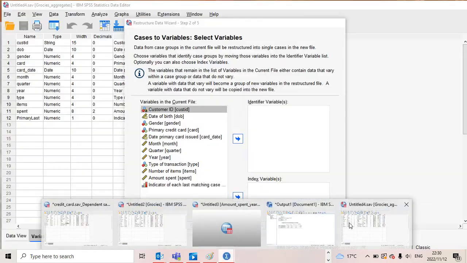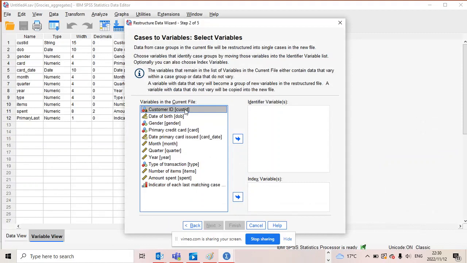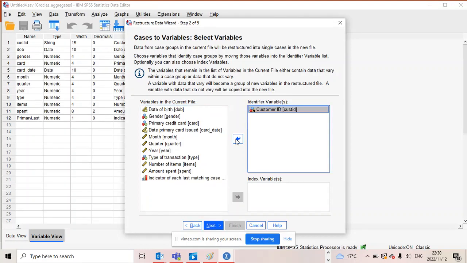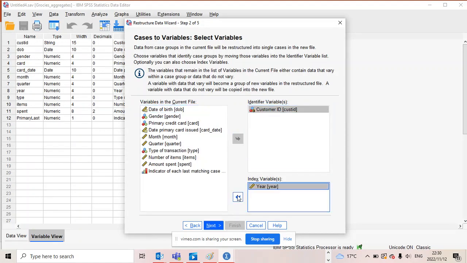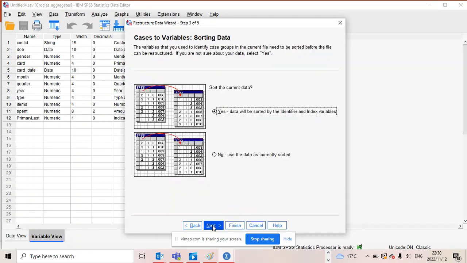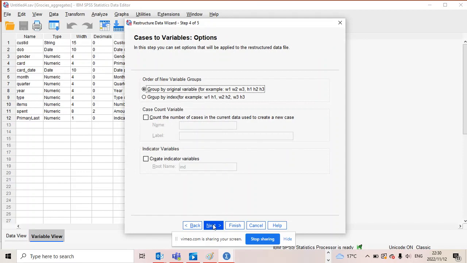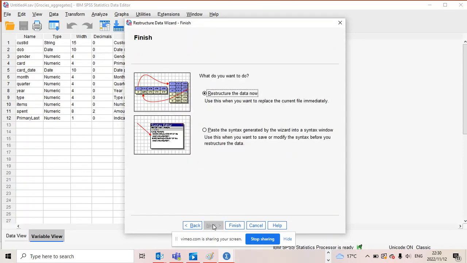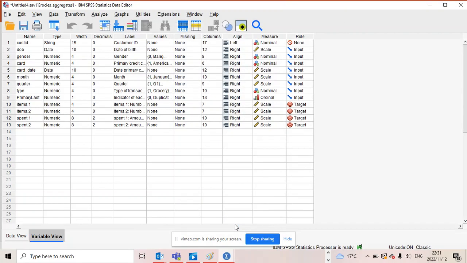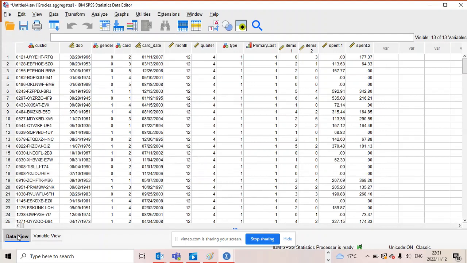So here it goes. You click on the customer's ID, you move it over to the identifier variable box, then the year variable, you move it to the index variable. Then you click next, leave this as it is, then you click next, then you say finish. Right. Okay.